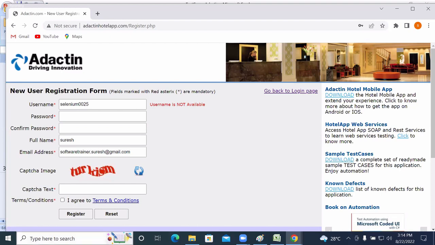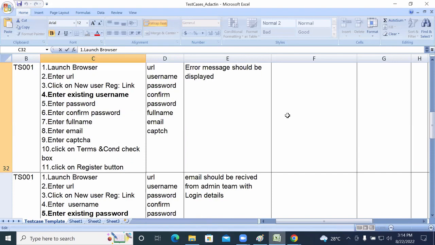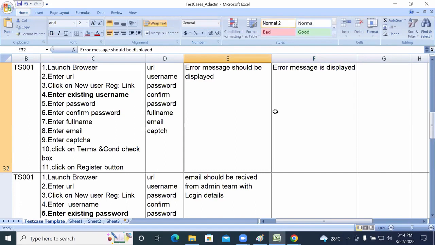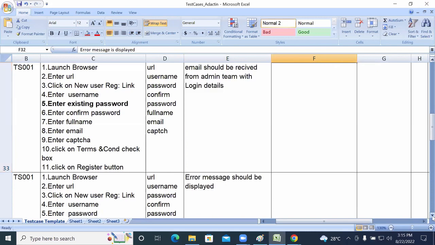As the error message has been displayed, you will be providing the same expected result. What is the expected result? Error message is displayed. So compare expected and actual. Both the results are same or not? Same or not, guys? As both the results are same, what will you consider, pass or fail? Pass. You will be mentioning that pass. Okay, done.